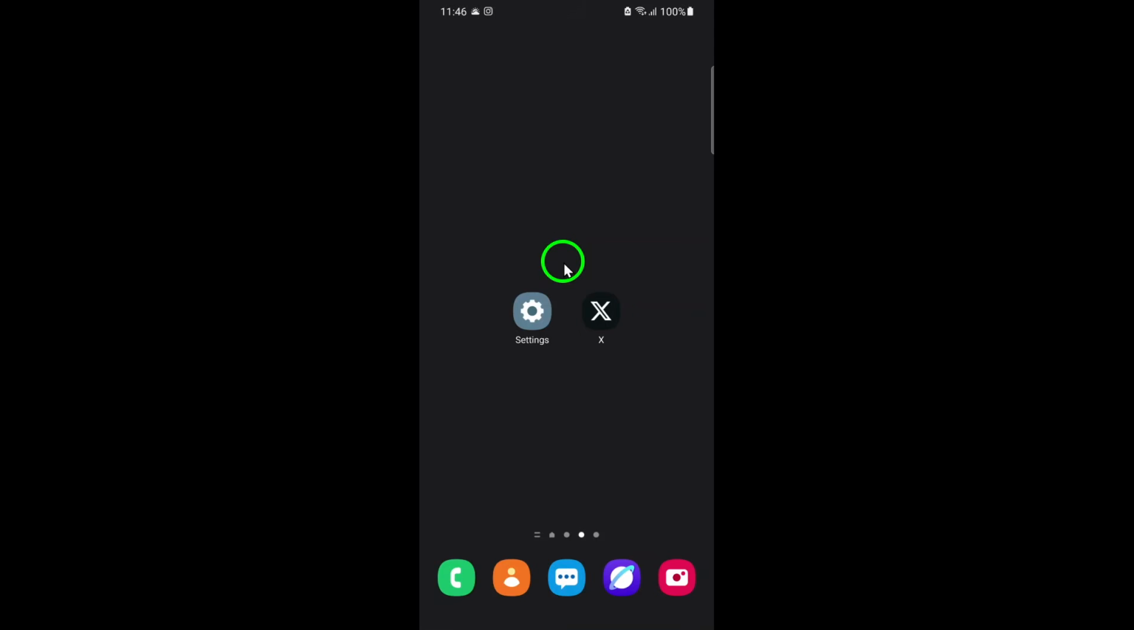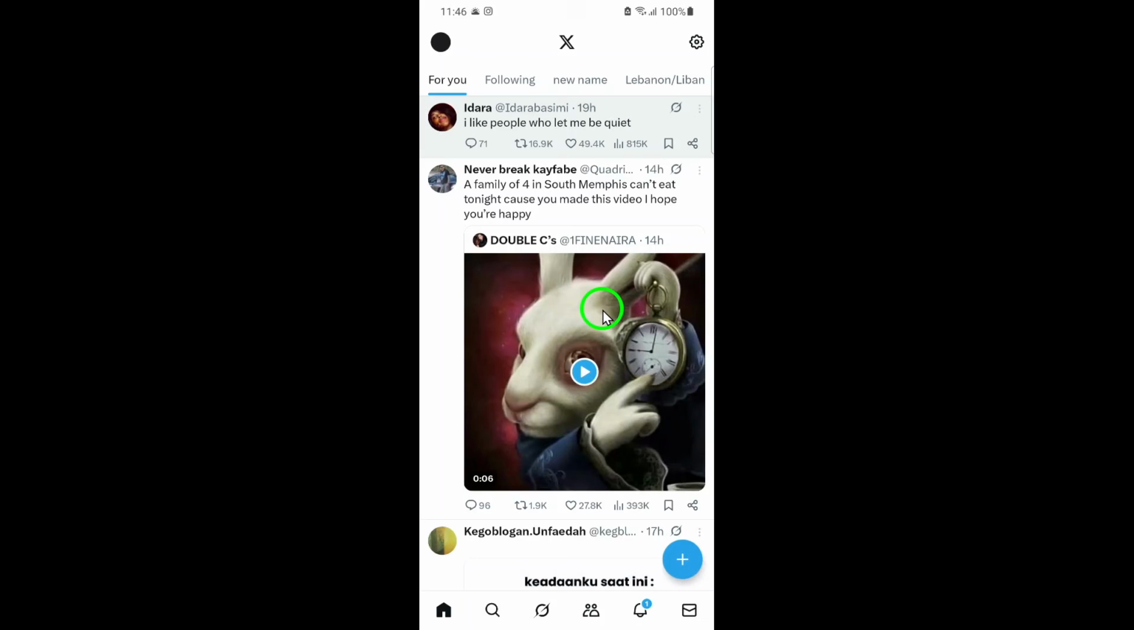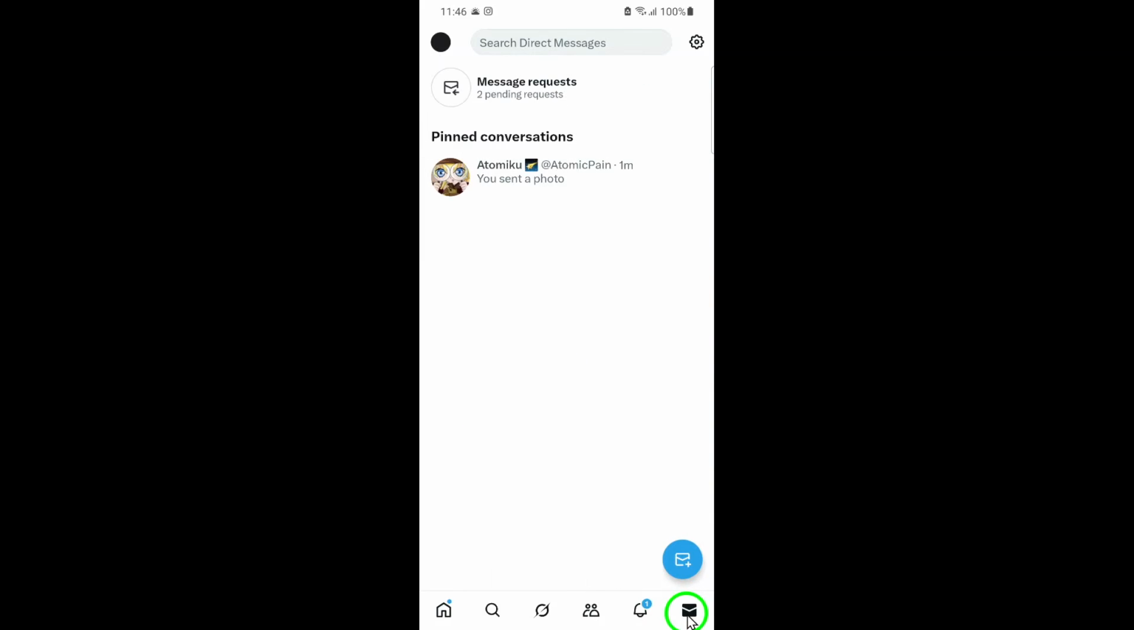First, open the X app on your device. Give it a moment to load and make sure you're logged into the account you want to use. Once you're in, take a look at the options along the bottom of your screen. Here you'll find the message icon. It usually looks like an envelope. Tap on that to enter your messages.